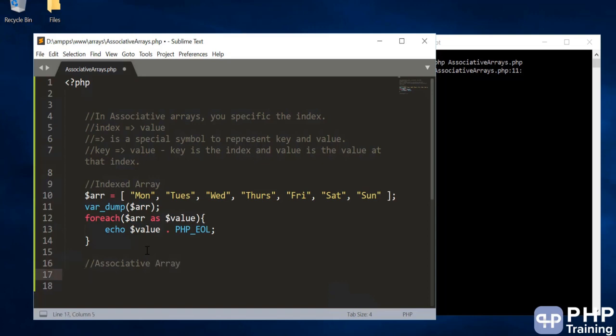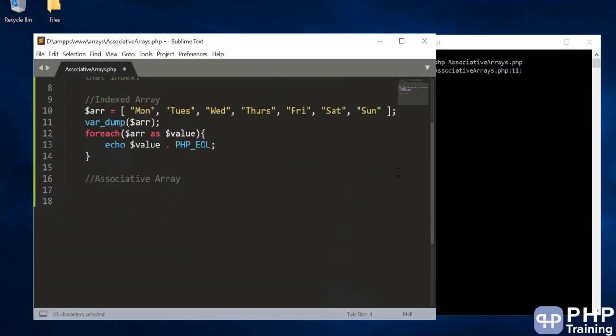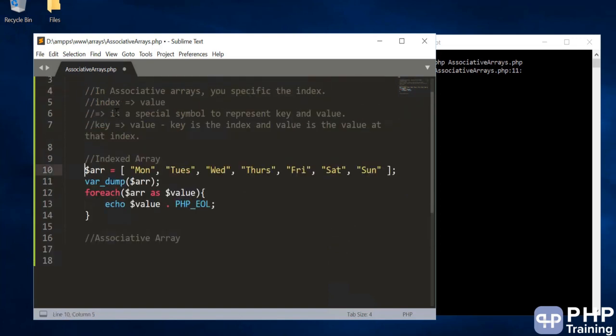In associative array, the first thing is you have to specify the index. So let's create an associative array and specify our own index. I can say 0 of this. This is a notation where I'm specifying a key and a value. This is an index and this is a value, and the notation for it is you have to specify the key, then this special symbol that is equal to and greater than sign, and then the value.